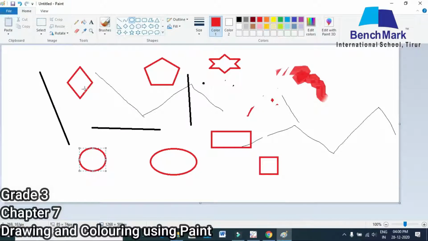And if you want to fill color, you have the fill bucket option here, with which I can select some color. So I am selecting this color and I am filling it. Can you see? With this I can fill color into all my shapes. Okay, so likewise you can also fill the colors. Okay, I hope this is clear to you all.